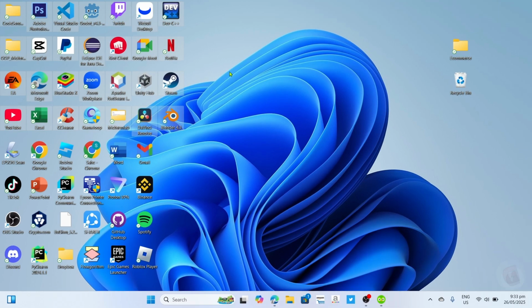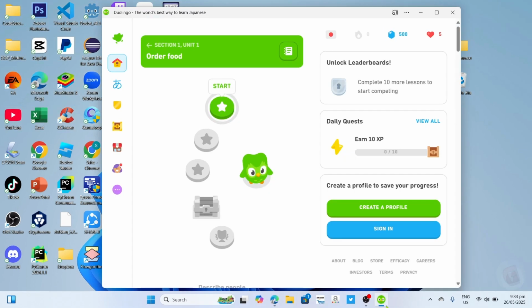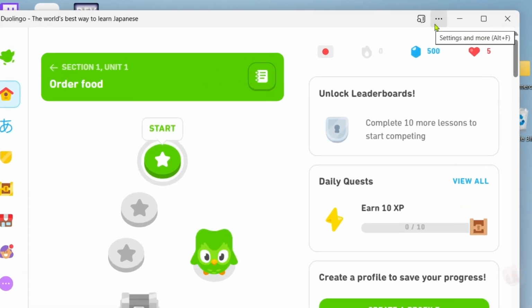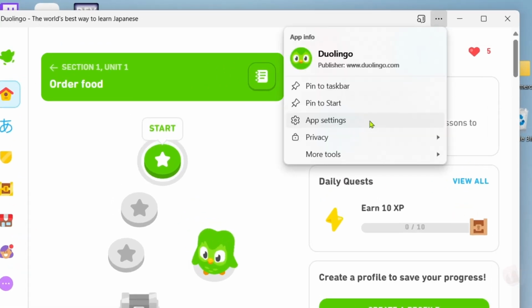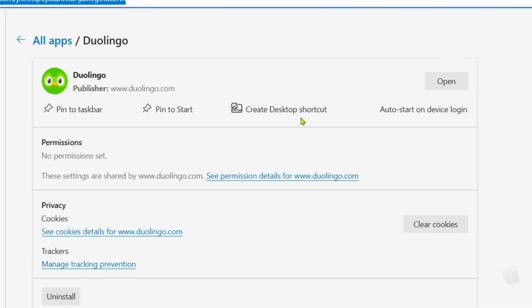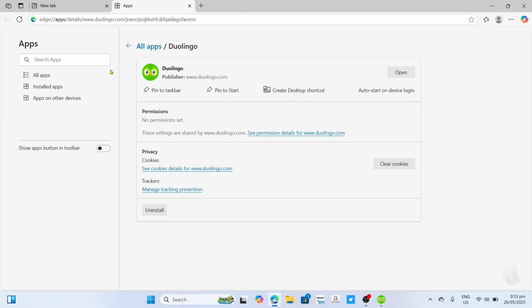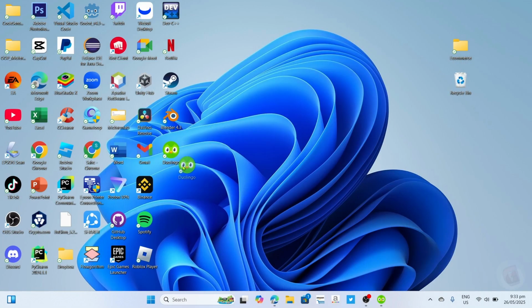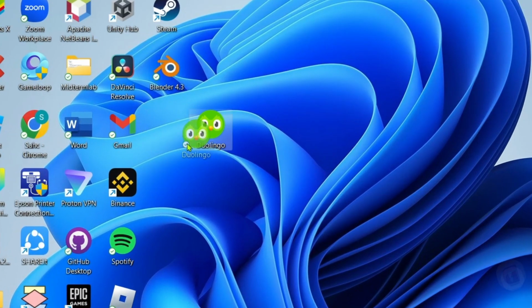To fix that, just go back to your Duolingo app. And once you're on the app, I want you to click these three dots right here. And then select app settings. And finally, for the last step, just click this create desktop shortcut button to add the app to your desktop home screen. And after clicking it, it's done. Congratulations, your Duolingo app will now be added to your desktop home screen.